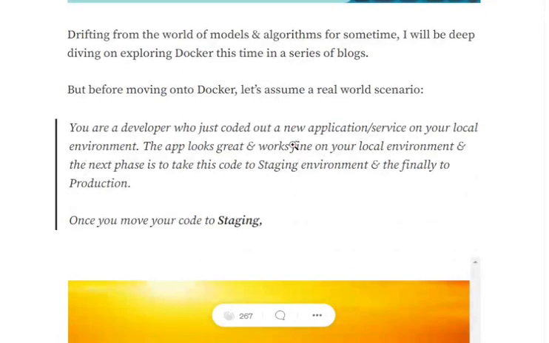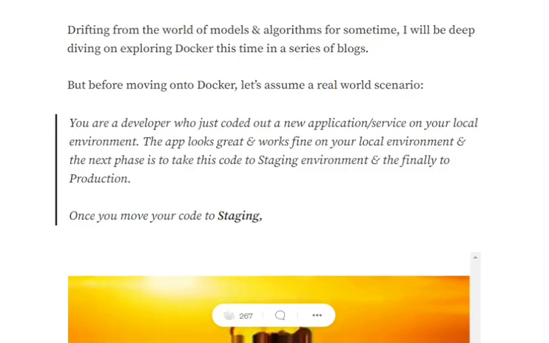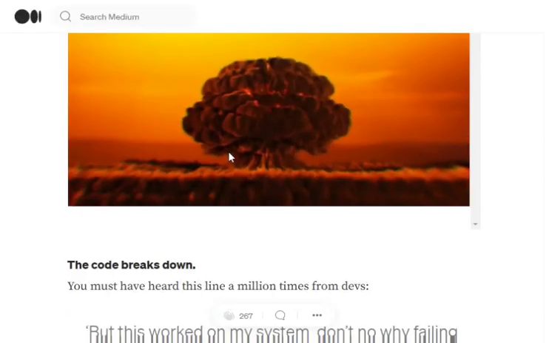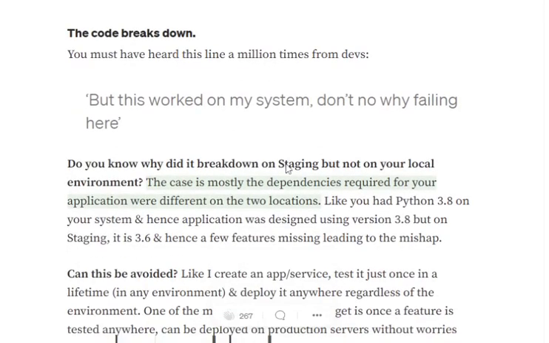Beginning with a particular scenario, assume that you are a developer and you just coded some application on a local environment. Now the app looks good, it's working fine on the local environment. You wish to deploy it on the staging environment. Right? Now, as soon as you deploy that app on your staging environment, the app just crashes. Your code just bursts out. Something like this. So, what has actually happened?